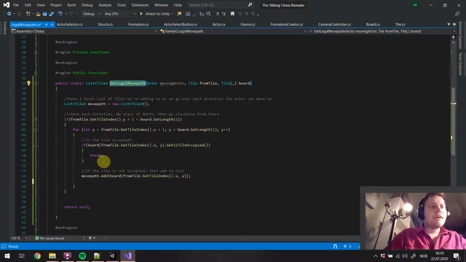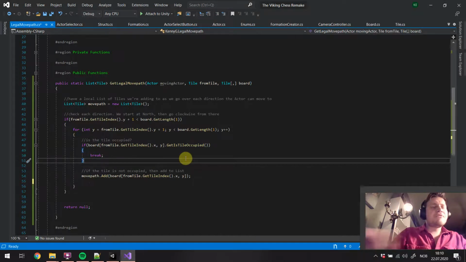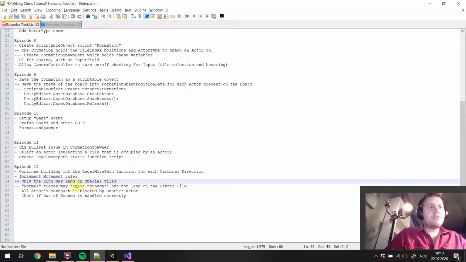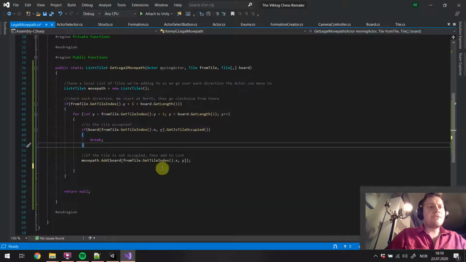Okay. So we're going to have a few more if statements to handle these movement rules here. So if the tile is occupied, then we break, which is all actors' move path is blocked by another actor.